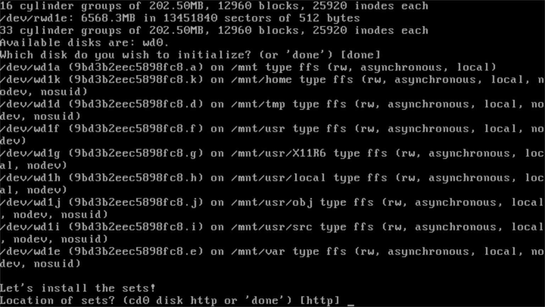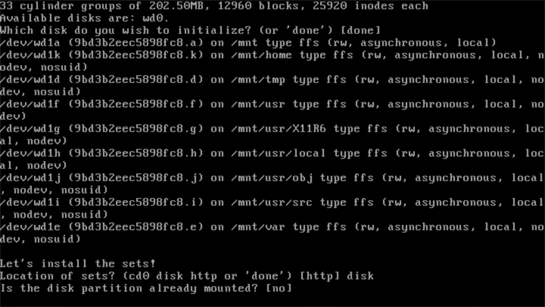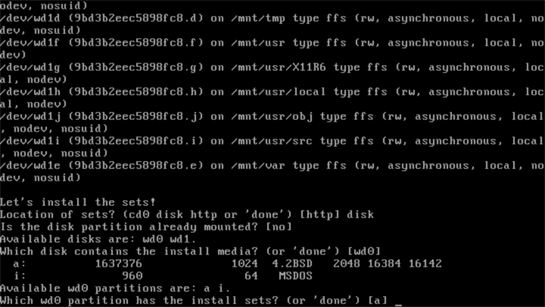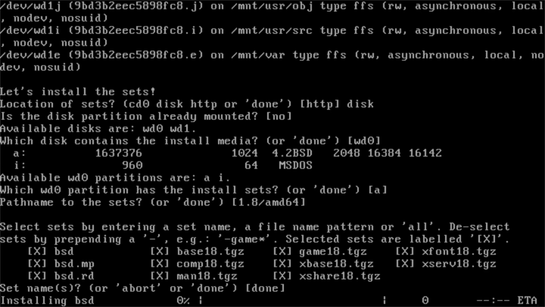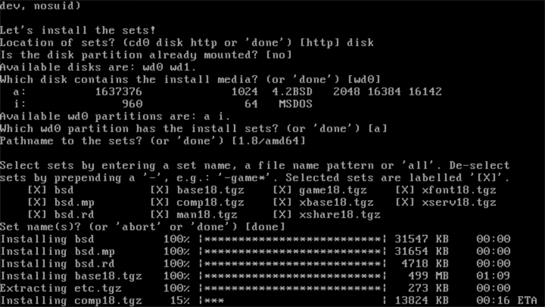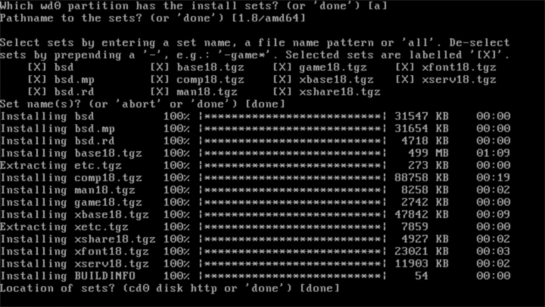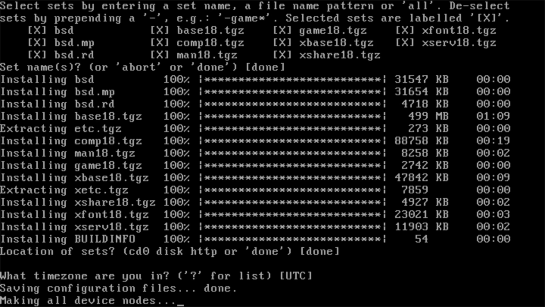Now install the sets. When asked for the location, choose disk. All installation sets are selected by default. Press Enter to continue. Once installation completes, accept the default options and select your time zone. I'll keep UTC for this example.